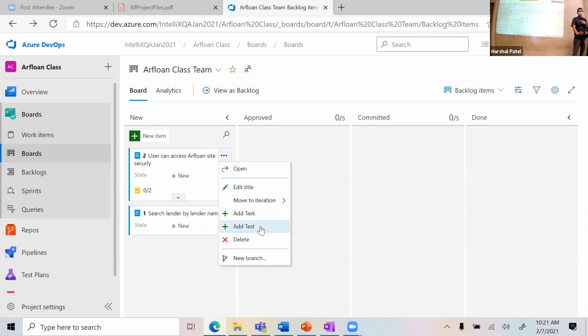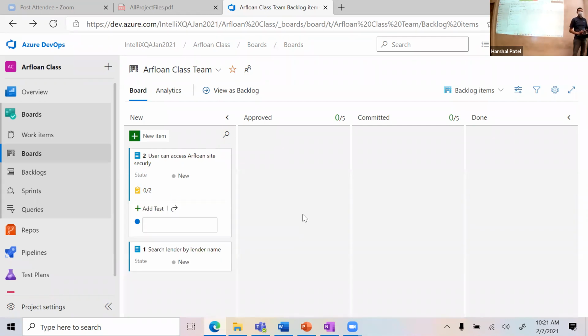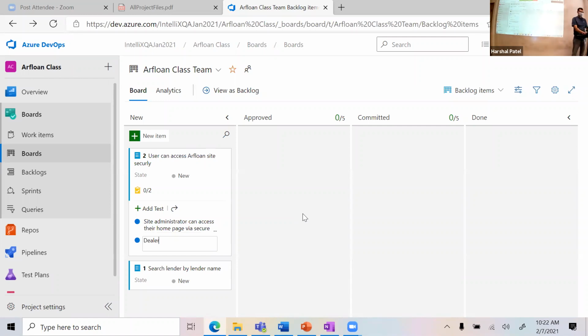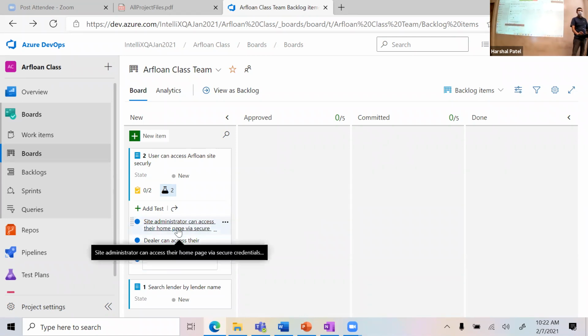Now, let's say I'm a QA and I will create my test case. So I'll create a test case here. It can access the site securely, right? Here, I can have one test case: site administrator can access their homepage via secure credentials. This is what your test case is. Same way, you can have: dealer can access their homepage by providing valid username and password. This is my second test case, something like that. Now, this is just a title. Remember, your title, your summary, and so forth. So all you are saying here is a title.